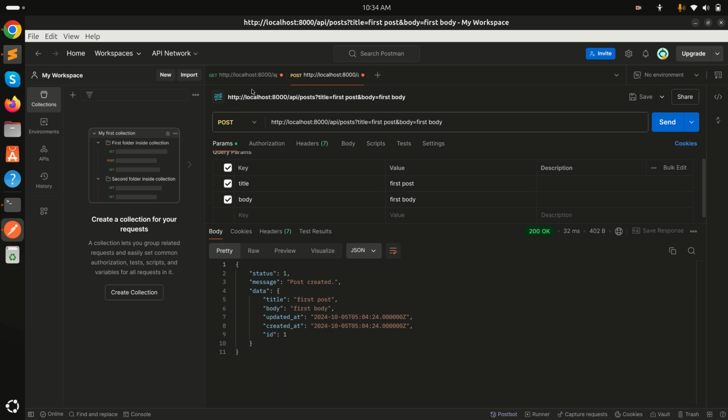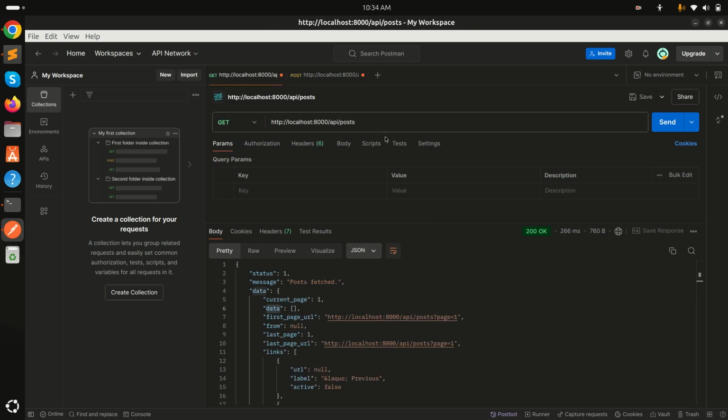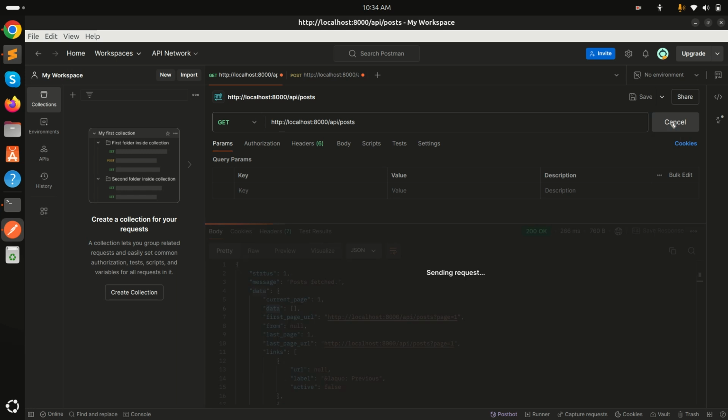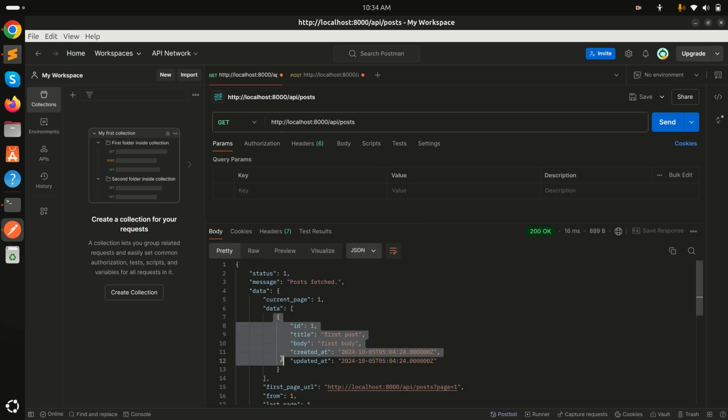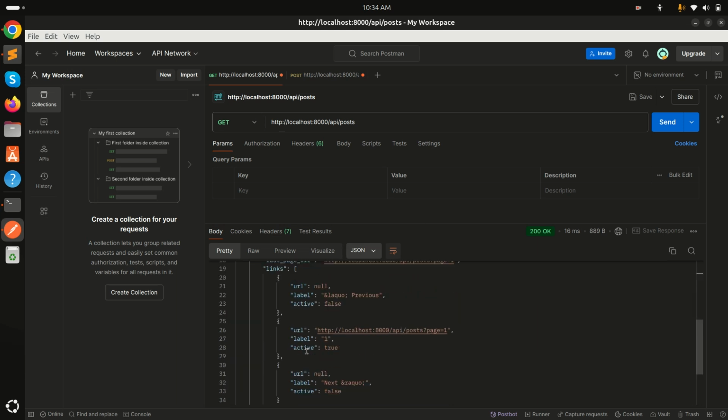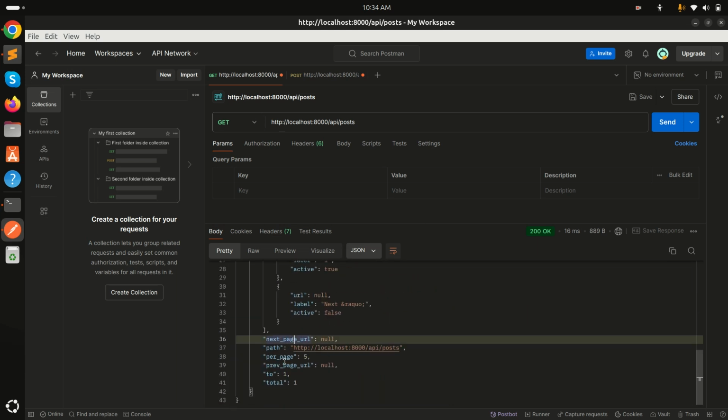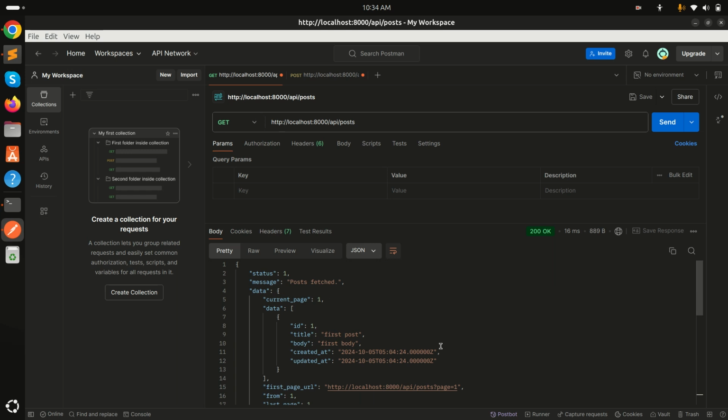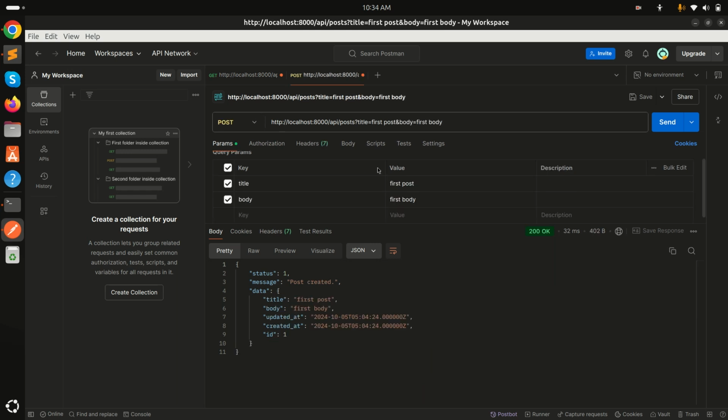Let me run the listing API again. If I run it again, you can see that one data, and there are the current page number and all the details they are sending: per page how many, in total how many pages, and total number of records. All the things are defined with the paginate method. So we created two APIs.